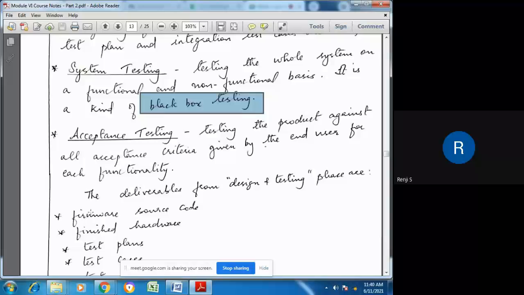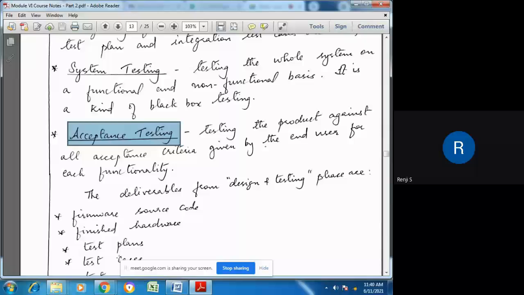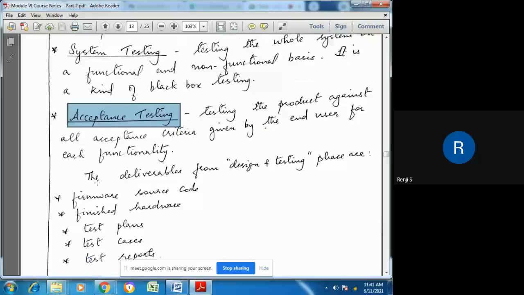And finally, there is acceptance testing. Acceptance testing is testing the product by the end user. After the development team has performed unit testing, integration testing, and system testing, once they find that the system is ready to be handed over, they will hand it over to the customer to test it. Testing the product against all acceptance criteria given by the end user, to check if it is acceptable to the end user, is known as acceptance testing.